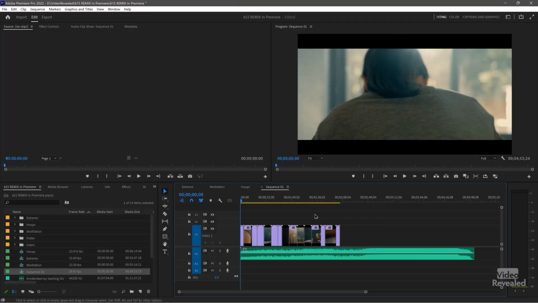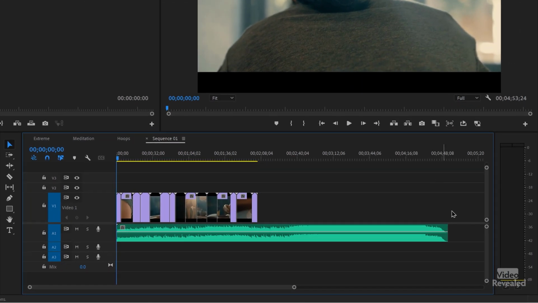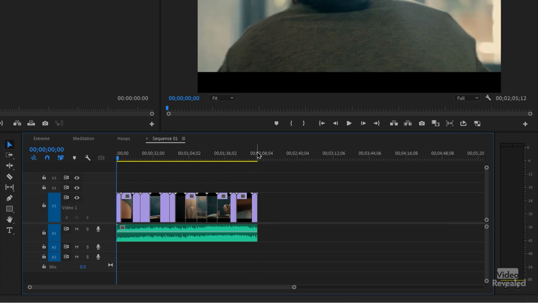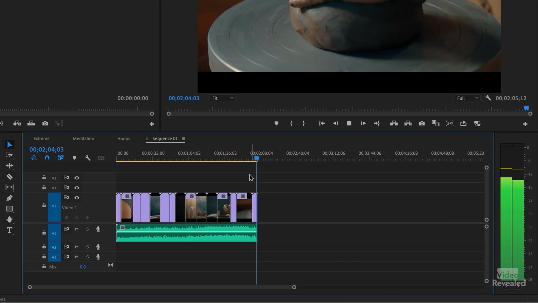So if I zoom out, you can see my audio file goes all the way to the end. I only need music to here. And typically you could just trim the music, but if you trim it, it just ends. That's really lame. Or you put a fade on it. That's okay, but why not use the power of REMIX?